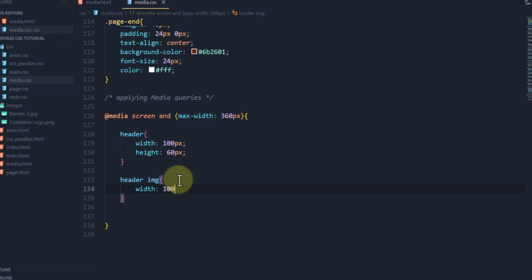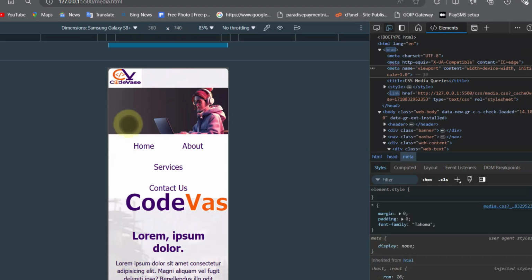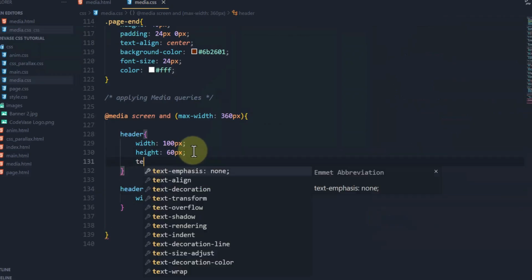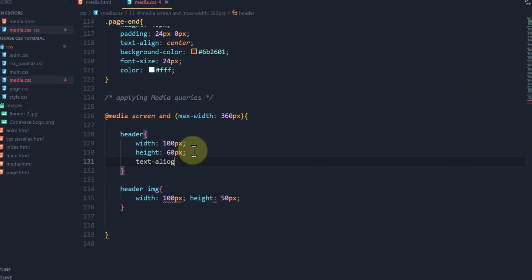Good. I'm going to make the width 100. It's 170, 120. That's a difference of 50. Okay, good. So we're going to say 100 pixels and height should be 50 pixels. And let's check it out. And it has entered. But let's come back here and make sure the text is still aligned. Text align is still center.